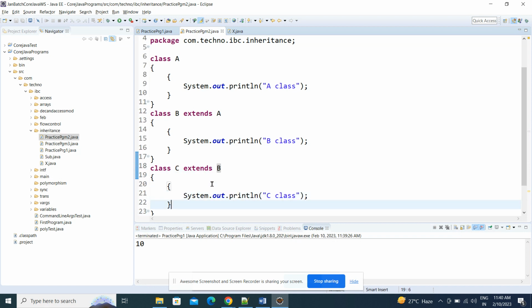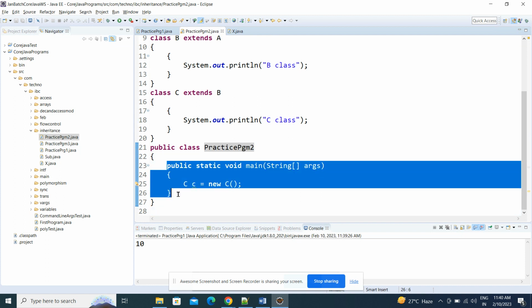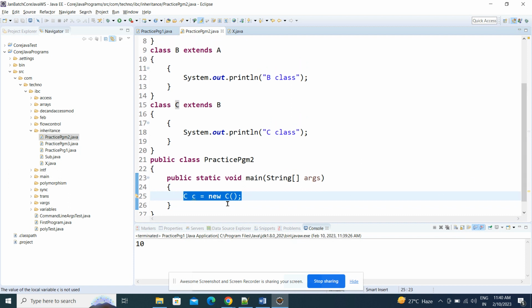Now, I created one class which contains the main method. Which class object am I creating? I am creating the C class object, the child class, the last child class object. So when I am creating the last class object, what all things will execute?